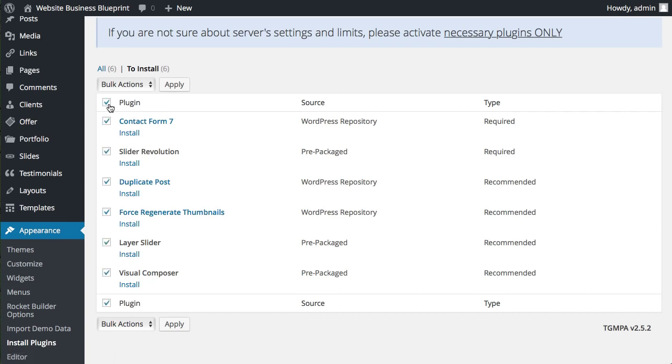All I'm going to do is check up here to select all of these, and under the bulk actions I'm going to change that to install, because I want it to go ahead and install all of those plugins. I'll click apply, and then it'll go to work for a little while. This may take anywhere from 1 to 5 minutes, depending on the size of each of these plugins that has to be installed. So I'm going to pause while those install.